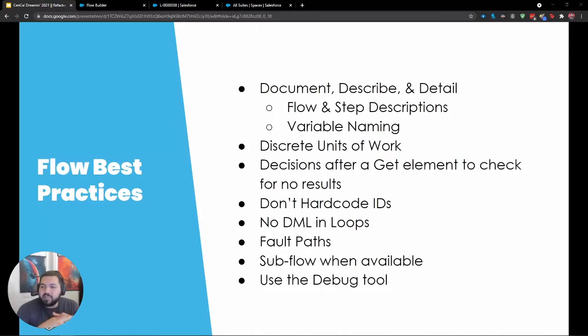And finally, from there, let's move on to decisions. Whenever we are retrieving records from the Salesforce database, make sure you have a decision element that's checking, hey, did we actually grab some records from Salesforce? And if so, okay, let's proceed.